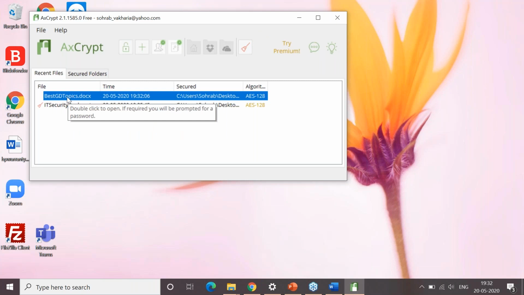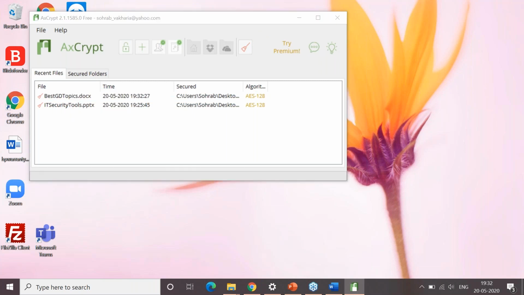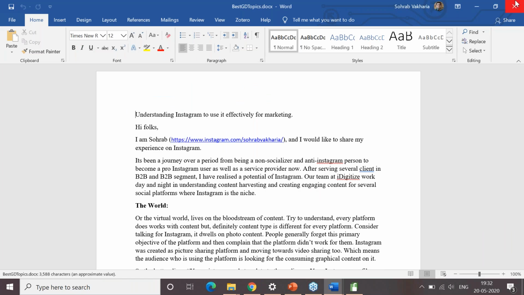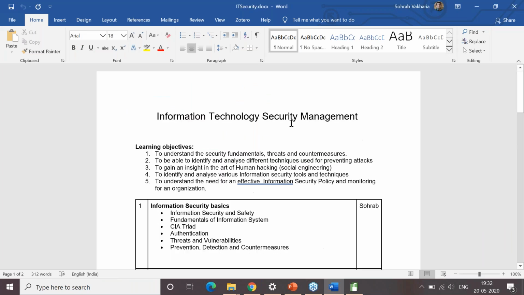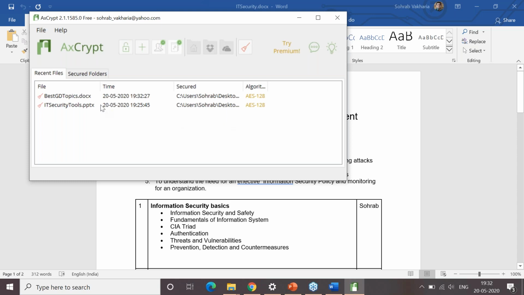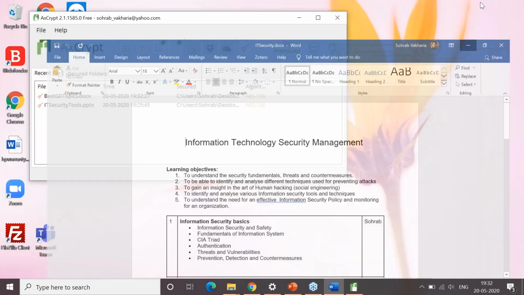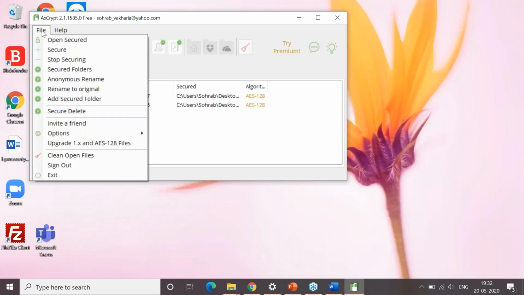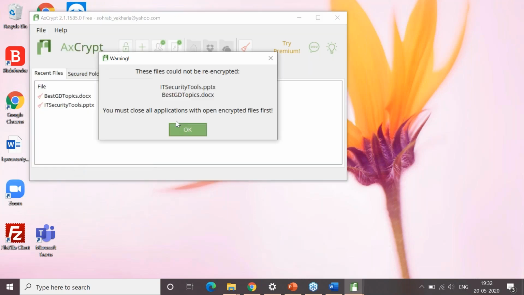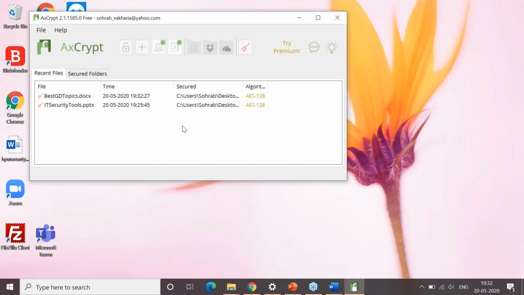I'll try to open the file. It'll open. The file will automatically get opened. The reason is it's there on my machine and I'm logged into the tool. What happens if I sign out? You want to see what happens if I sign out? Okay, I'm signing out from the tool.